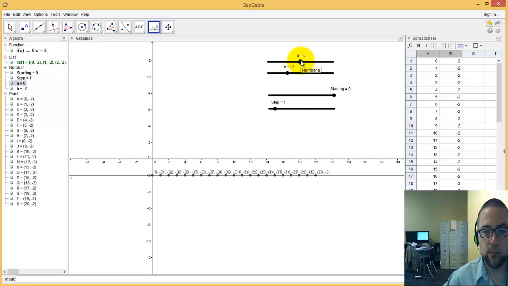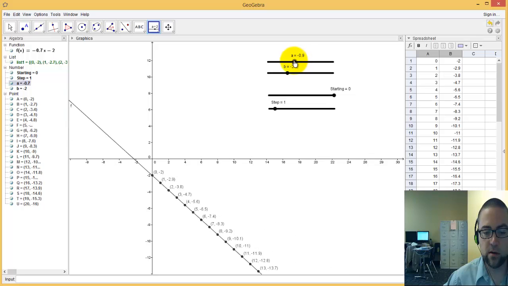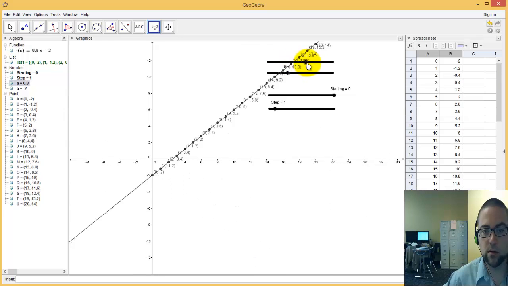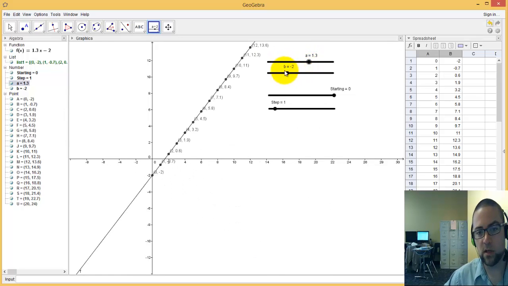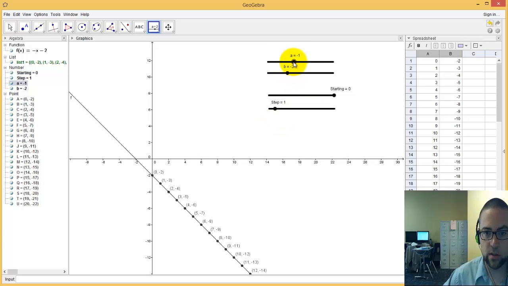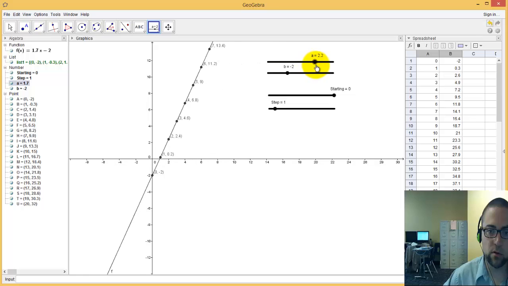Okay, now what happens when I go negative on A? See, now the slope is going down and to the right. Down and to the right, up and to the right, down and to the right, up to the right. You always think of it as the slope going to the right. But if it's positive, it's going up, and when it's negative, it's going down. And when it's 0, it's a horizontal line. Now, can you ever make a vertical line?